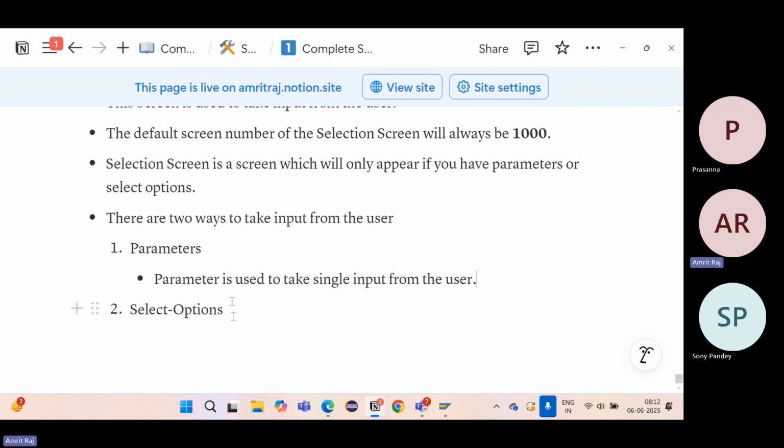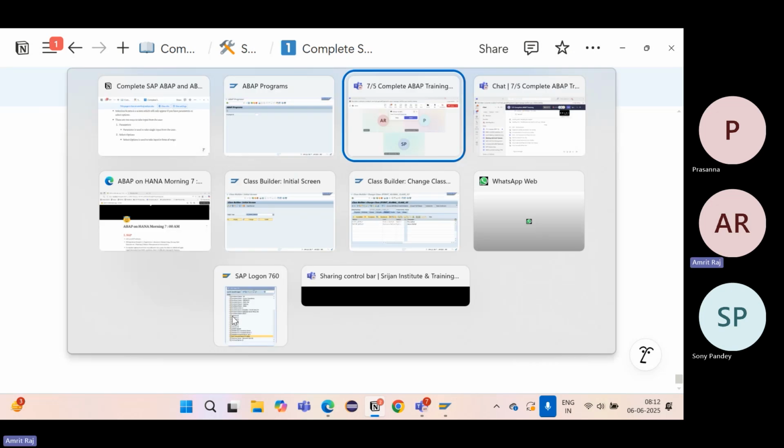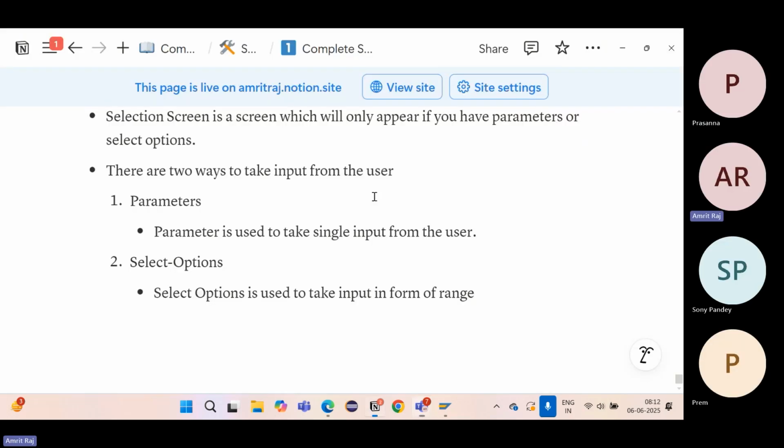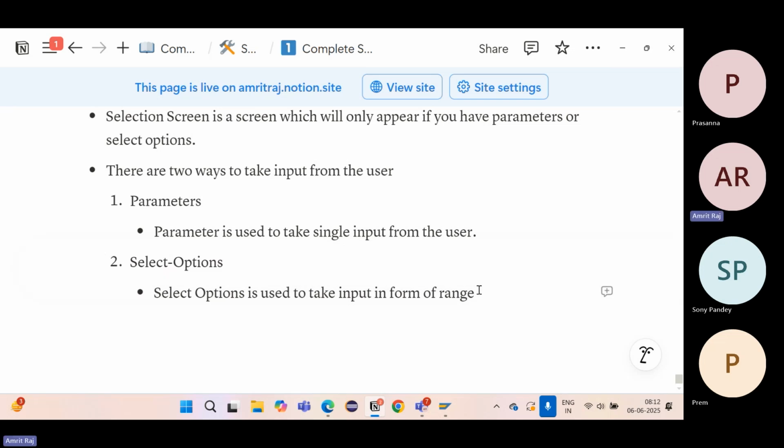And this select option is used to take input in the form of a range. What is the meaning of range here? That is, let's say 100 to 500, or 1000 to 5000.